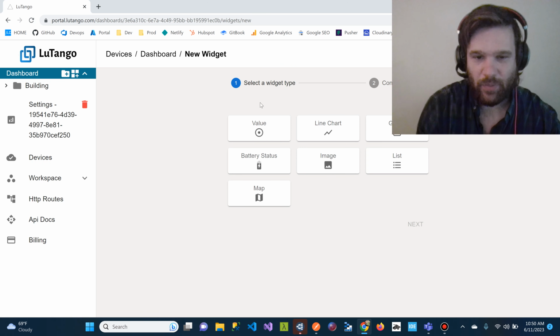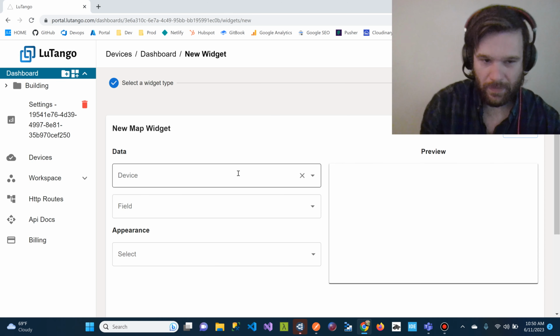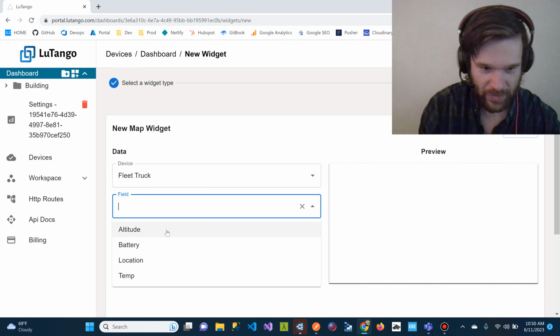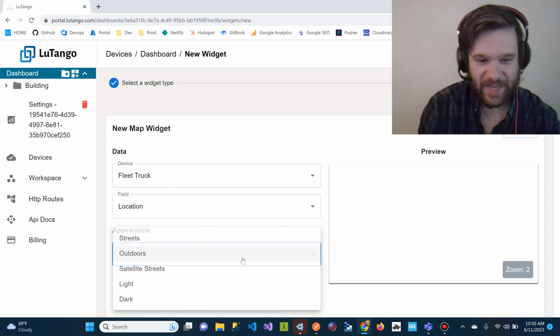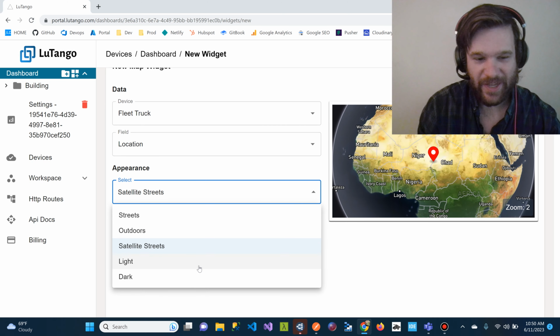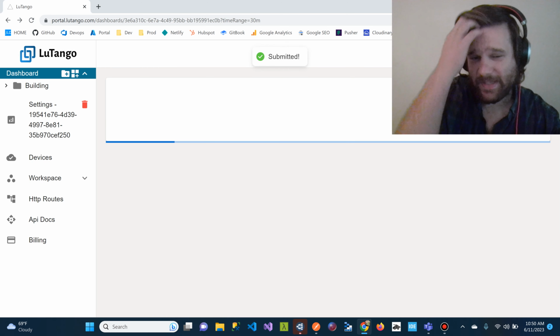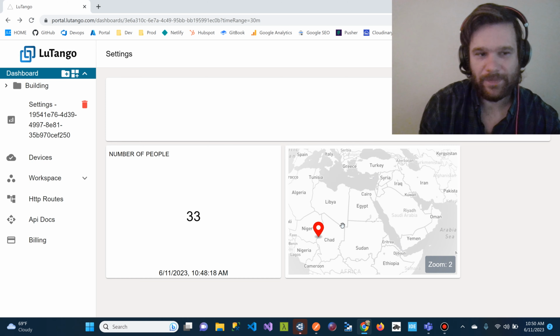And because I only have one more test device, we're going to pretend like we have a truck in there. We'll use this widget here, I guess. And then we can add this. And we basically create these dashboards.